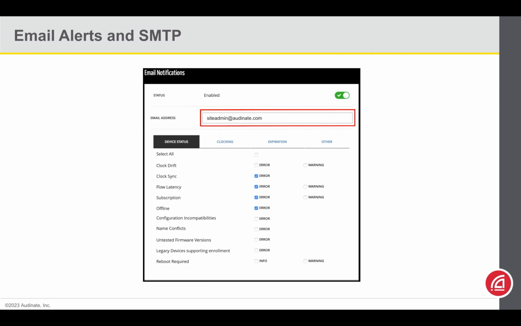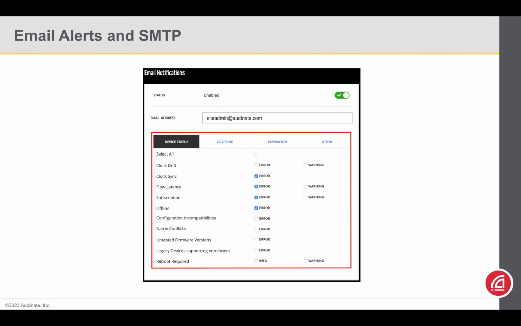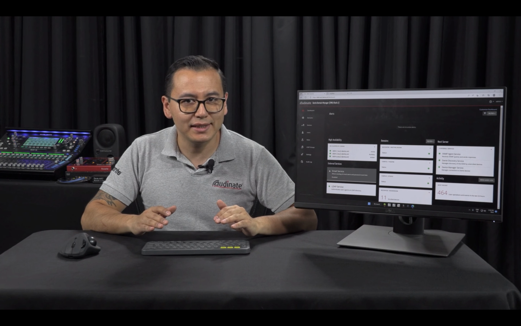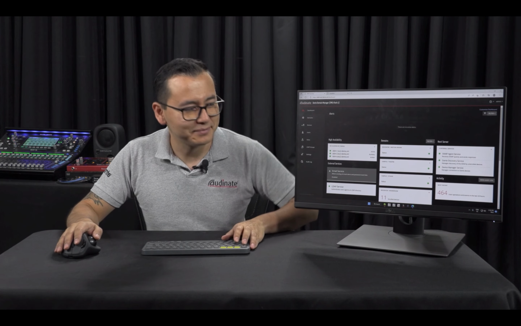This page allows you to specify the email address to send alerts to. You can also select the type of alerts you want to send to that email address. This way, you are not flooding your inbox. That wasn't too bad, was it? Let's do a hands-on demo.